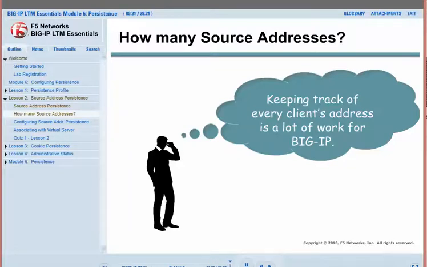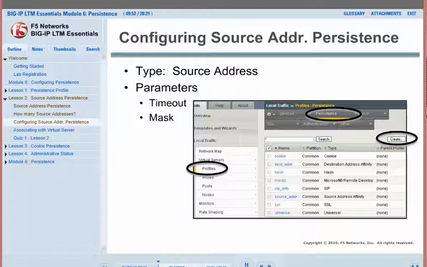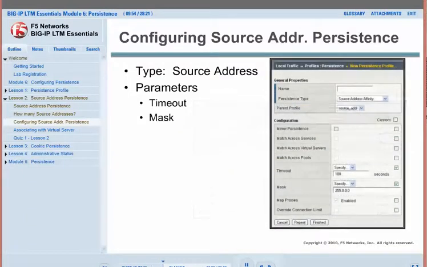members. Let's look at the general steps required to create a source address persistence profile. First, expand local traffic from the navigation panel and select Profiles. Select the Persistence tab and then click the Create button or select Create from the flyout menu. In the General Properties section, type the name for the profile you are creating and then select Source Address Affinity from the Type drop-down menu.